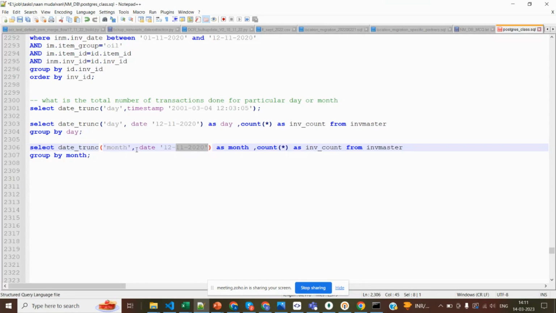It will round off the values and save it as a month. We have kept it as a month, and for that particular month alone, it counted. Count star will count everything, and this group by will group by this month. So for this particular month alone, how much count we are getting. So this is the one we have done.